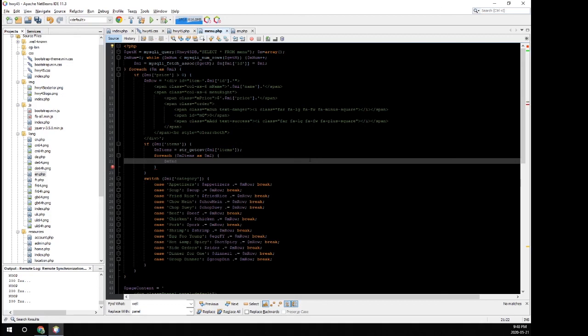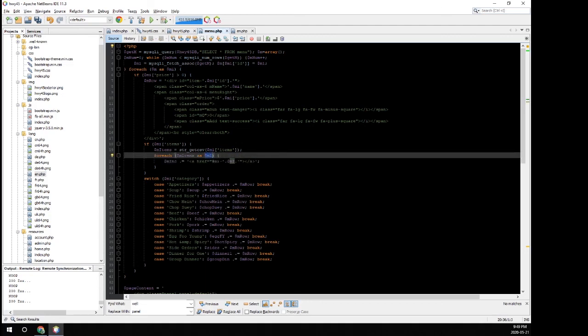So for each M items as MI, we're going with MINC for menu includes, dot equals to, and inside here href is equal to double quotes, pound, MI, hyphen, single quotes, dots inside the single quotes, and in here we go MI. So our ID number.